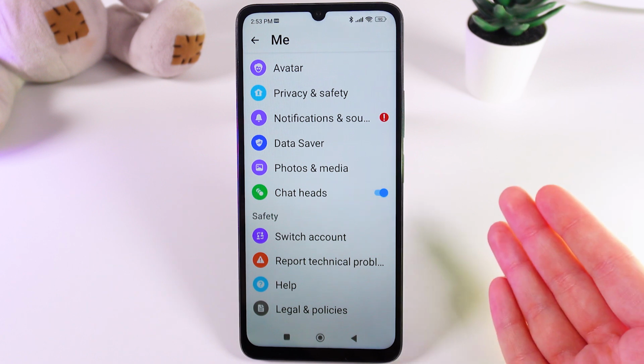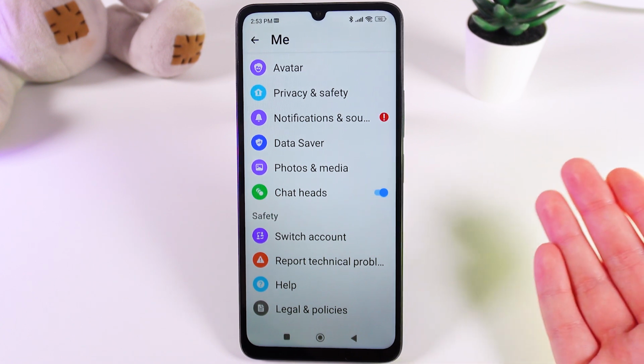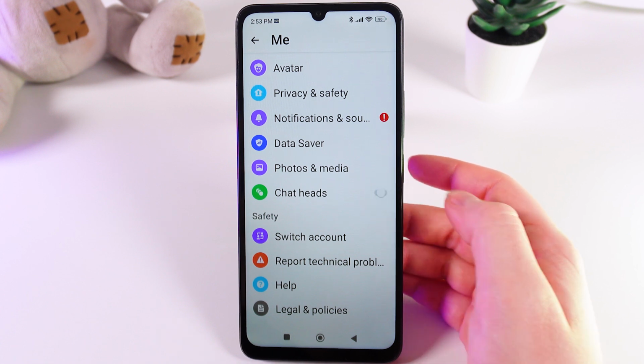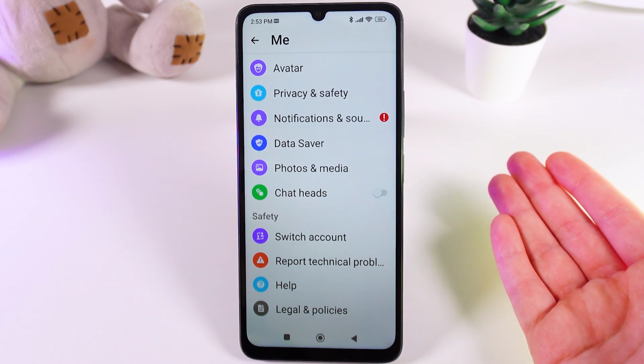So now the last step is left. If you would like to otherwise disable this feature, we would need to click on this blue slider, and this is it. Now the chat heads are disabled.